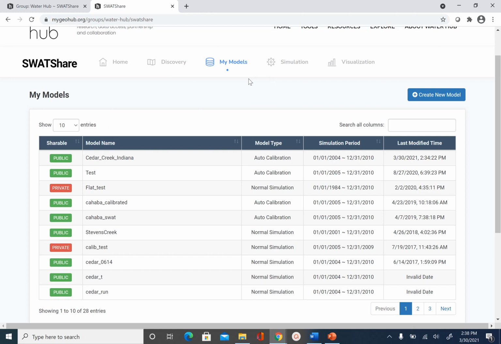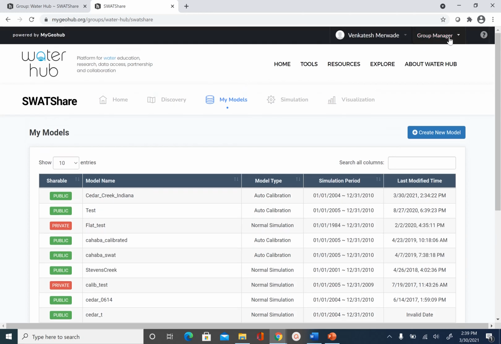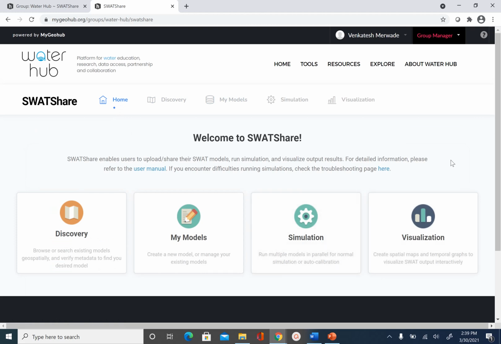So in this case, what we did was we learned how to upload a model on SWATShare, and in order to do that, you need to have a MyGeoHub account. And we looked at some basic visualization functionality. We looked at discovery, and if you go to home, this is what you see. In the next unit, we will learn how to use the auto calibration option in SWATShare to calibrate a SWAT model. So this is it for this unit, and you don't have to save anything. It's all saved on mygeohub.org.